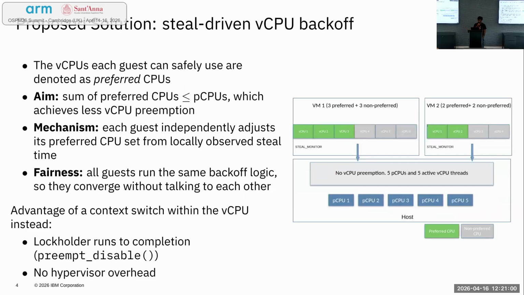So what we are trying to do is, idea-wise, quite simple. You try to do it in a coordinated way, without communication between the guests. You try to back off from using certain vCPUs at runtime. And this is done using the steal time. Steal time is already an infrastructure which exists in most of the architectures which support virtualization. So you get the steal time, and based on the steal time, it's indicating you have 50% steal time. So in this case, you end up using 50% fewer CPUs in the guest.